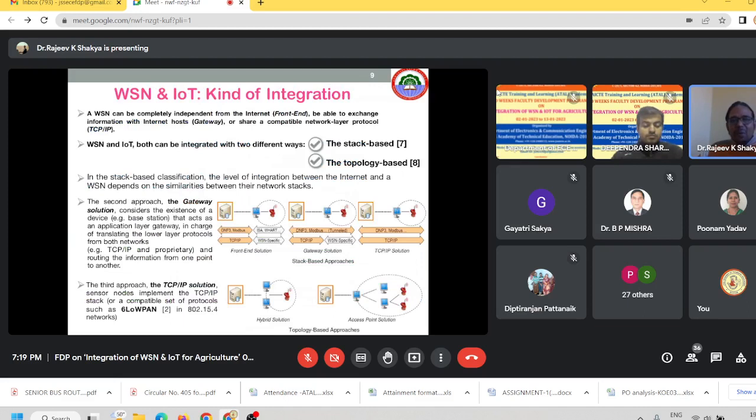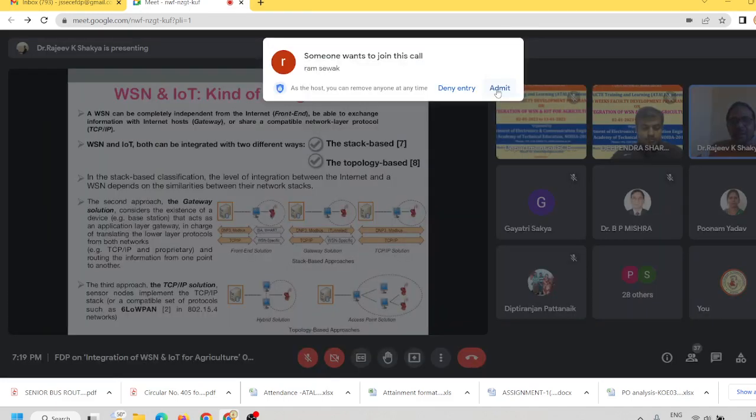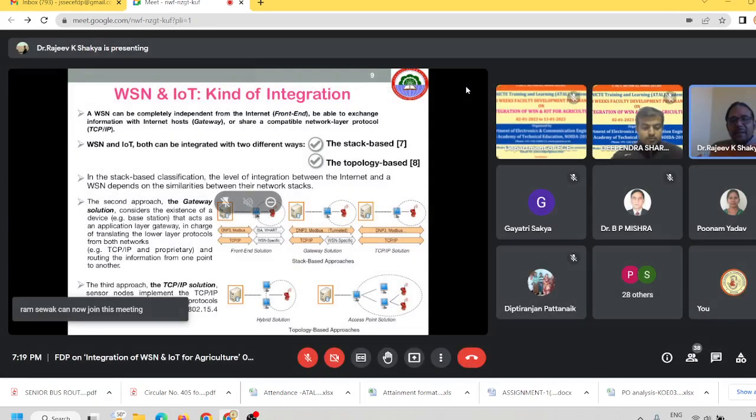If you think about that kind of integration, how can we integrate them? For simulation purposes, we can also simulate them in a simulator with this kind of integration. Integration can be stack based or topology based. In stack based, we have one server and a gateway connected to the server. The gateway and server have IP connections, and the gateway to the sensor nodes has its own sensor protocol stack. So here there are two stacks, that's why we call it stack based.